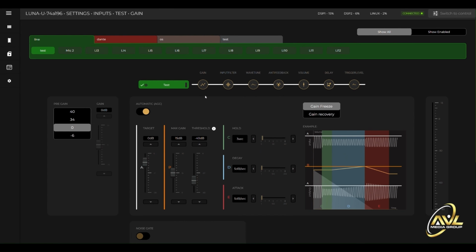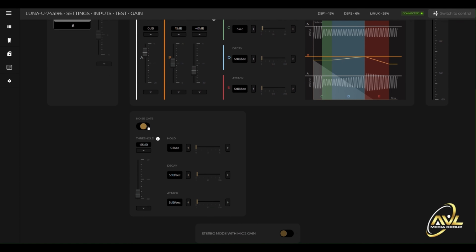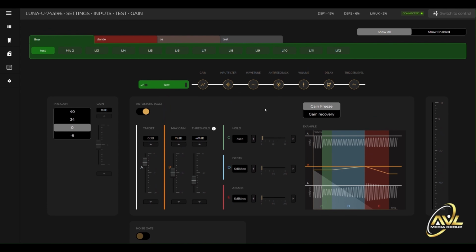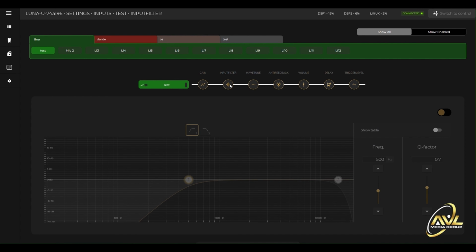From within this menu, I also have access to my gain control. For this particular input, I have a preset gain level as well as a gain slider, and I have an automatic gain control that I can turn on or off. I have a noise gate down here as well that I can turn on. Again, by default, everything is in the design. You just need to decide which you want to make active.